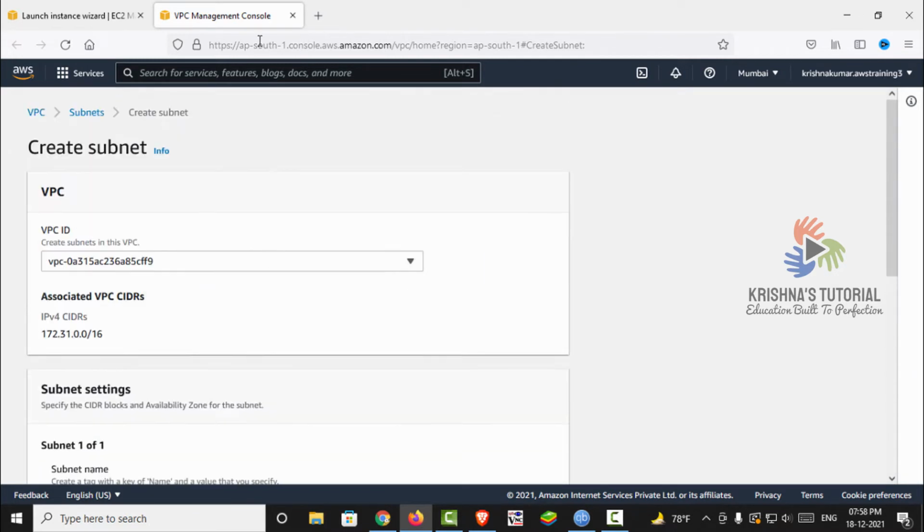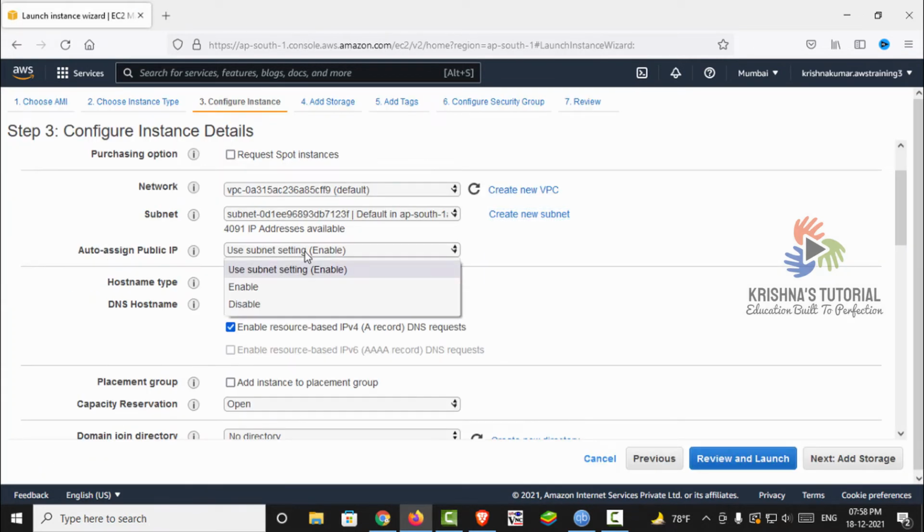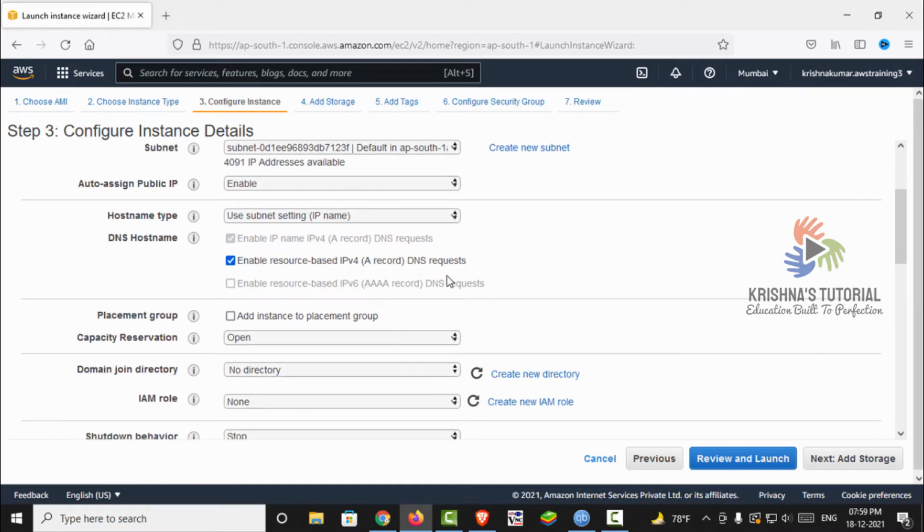based on your requirement. This auto assign public IP will assign a public IP for your instance. If you disable it, you won't be able to access the machine because you won't have any public IP. So I'm going to enable this. If you are going to set up an elastic IP, you can skip this option. Just disable this and you can allocate the elastic IP for this instance. I'm going to enable this. I'm going to use the dynamic public IP address for this instance.